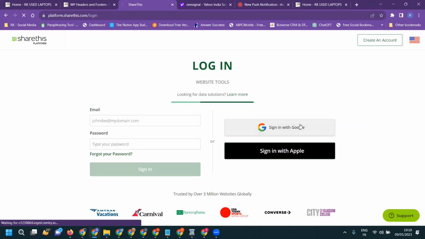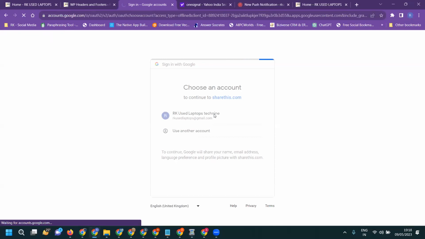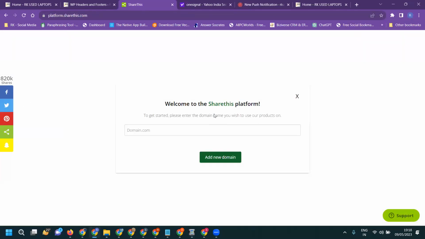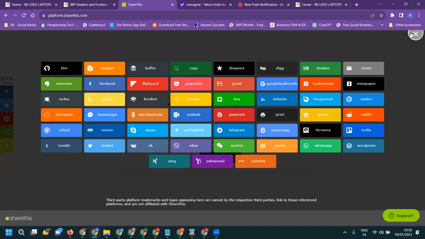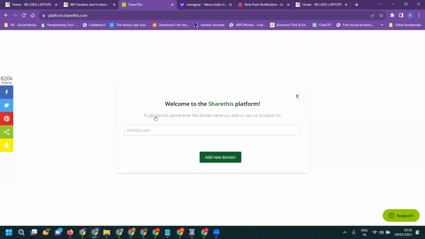We can log in with the Google option on sharethis.com. Log in with Google, share this. This also works the same way. I can't show everything, but strictly we can show it like this here. This will be added on your website, in the right side column or left side column. Anything will be accepted. Now click here.